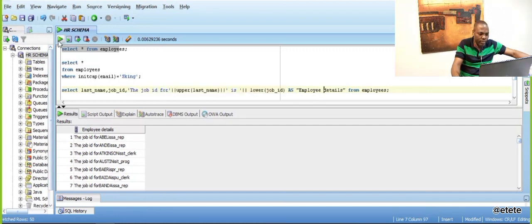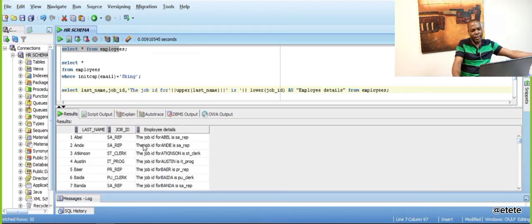When I run this, can you see? I have three columns. The first one is last name, Abel. The second one is job ID. These 2 columns are existing in the database, but this last column is not existing in the database. I manipulated this last column out. I created this last column out. So it is not existing in the database. If you go to the database, you will never find employee details as a column. But my output is giving me employee details that I've taught you before.